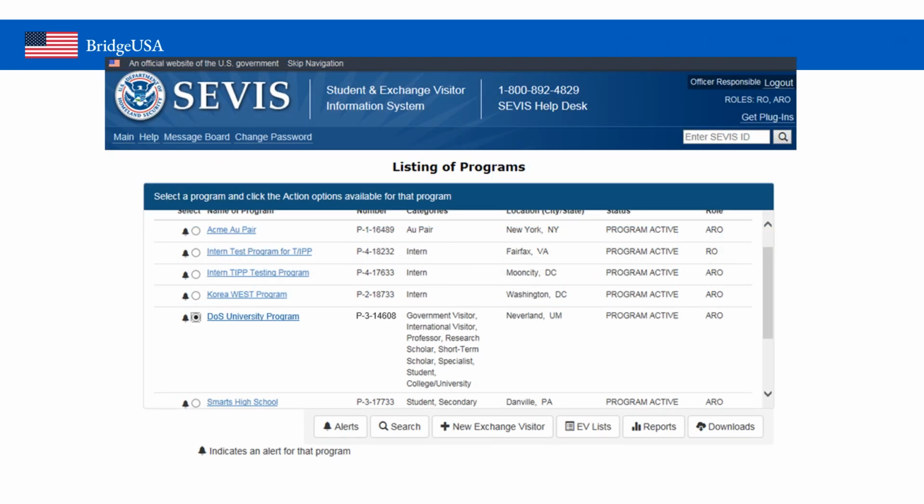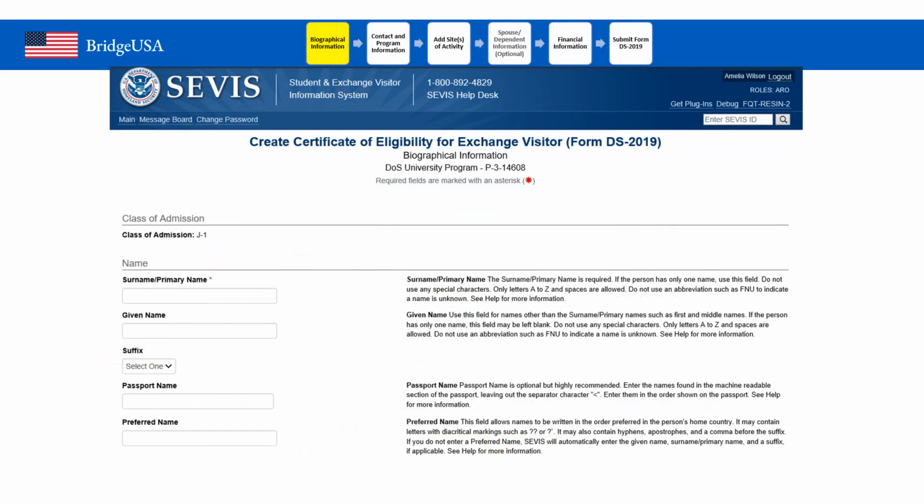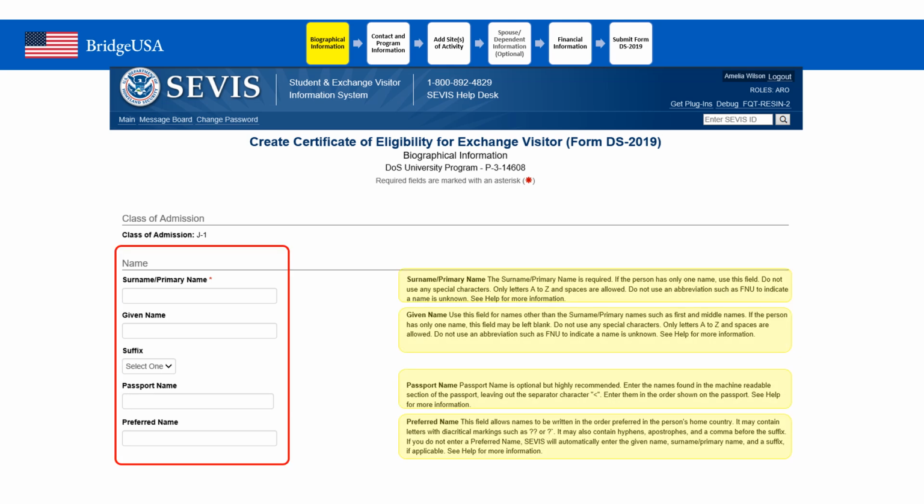To start creating a new record, select the program on the Listing of Programs page by clicking the associated radio button, and then click the New Exchange Visitor button. The first page contains biographical information fields. This is the top half of the page. The left side of the page contains the name fields, and the right side of the page provides instructional text to help with populating the fields.